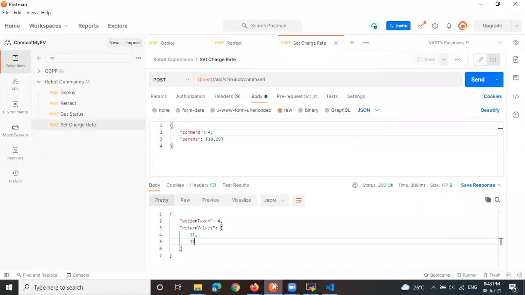So let's start. We have defined a command API in the Raspberry Pi robot software, and we can send multiple commands to the software and get the response from it. Now, there are a few commands that are defined in the robot software.